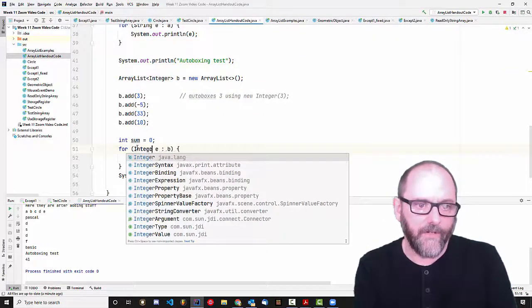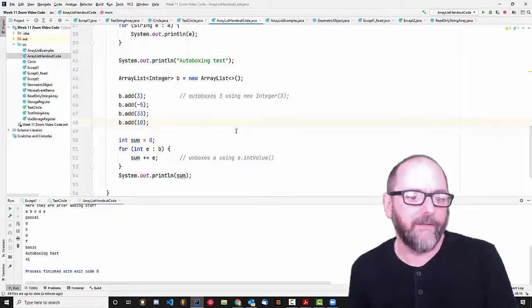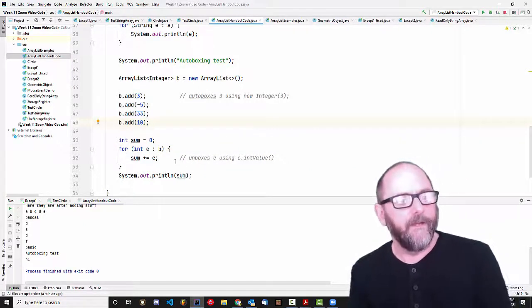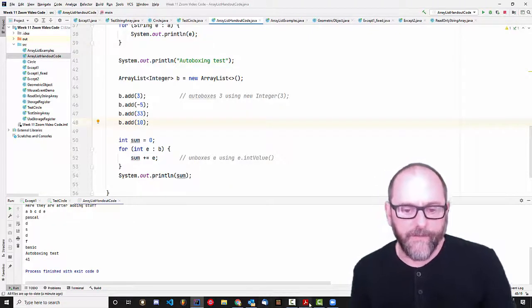I didn't need to put Integer e here. I could just put int, and it's going to pull out, it's going to unbox them. Okay, so that's just an extra little wrinkle if you want to do primitive types.